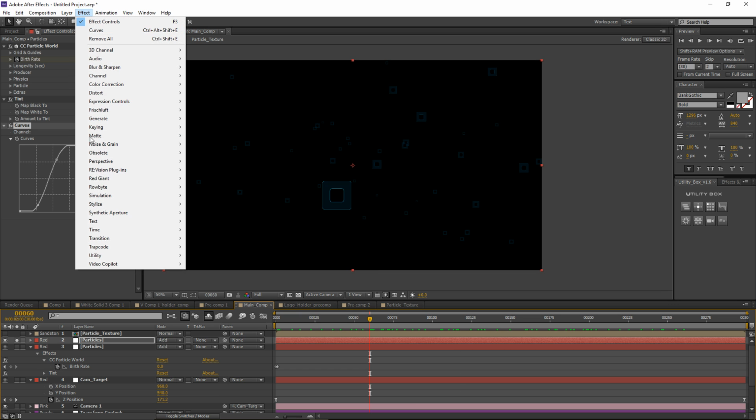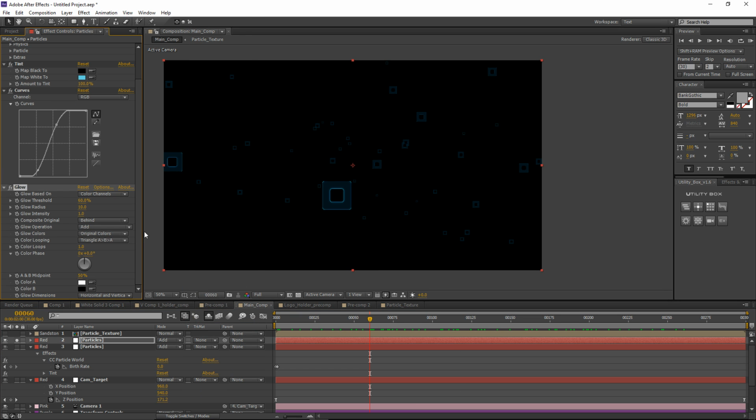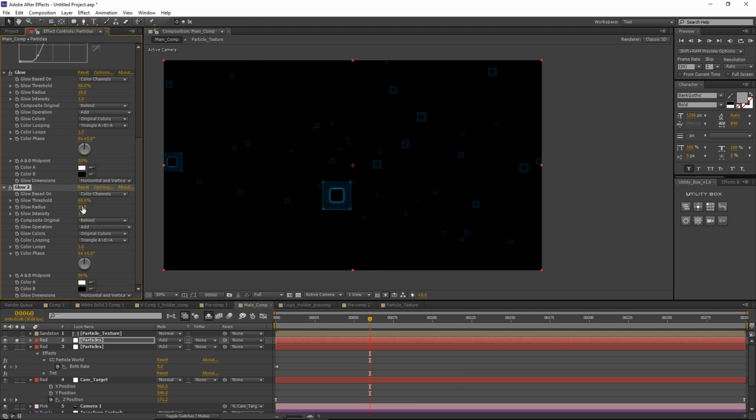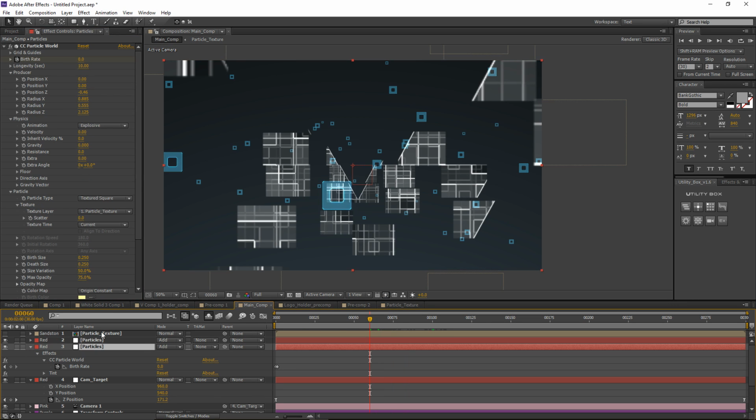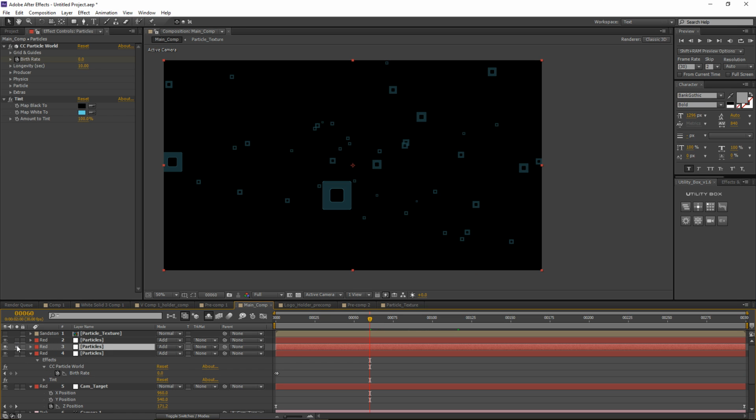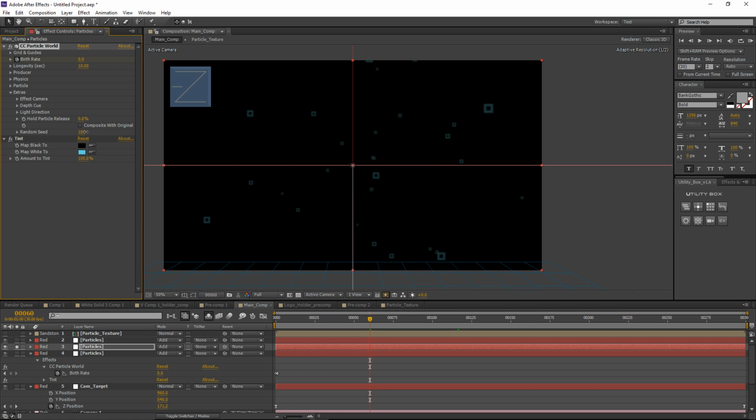Alright, and I will go ahead and add a stylized glow to this, and I will duplicate this glow, and for my second glow I'm just gonna increase the glow radius. And let's unsolo this. And I will grab my original particles layer, so the first one, and duplicate this guy again. And let's solo this guy.